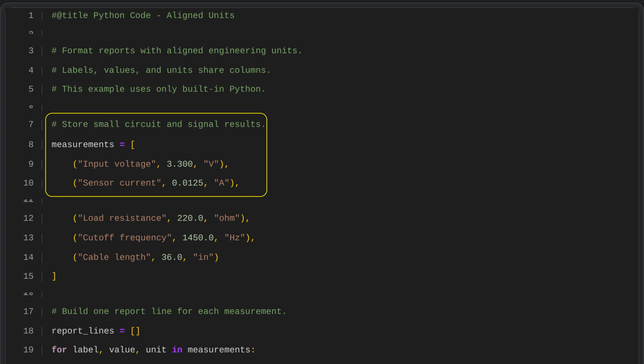A list of measurements stores circuit or signal data as tuples. Each tuple contains a label, a numeric value, and a unit, such as an input voltage in volts or a sensor current in amperes. This structure keeps the data organized so it can be processed and formatted easily later.